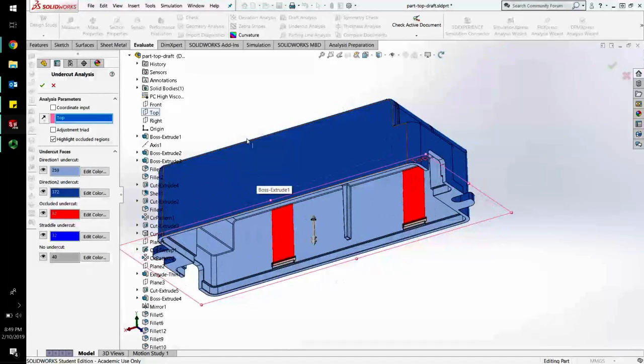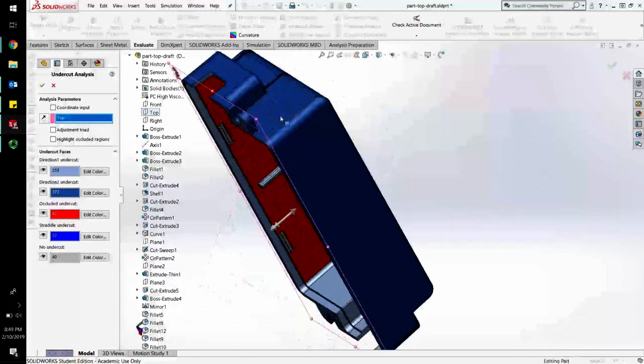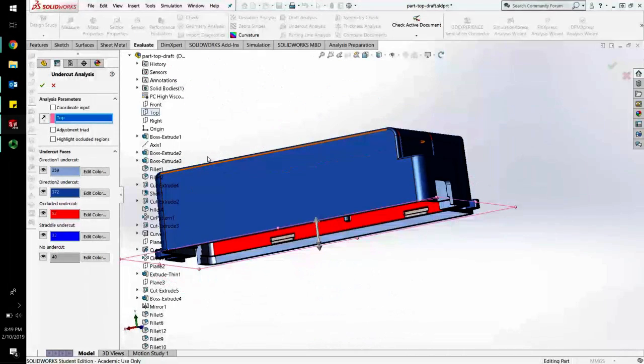Under the analysis parameters is also a box named Highlight Occluded Regions. By default, this is checked. However, observe when I uncheck it, the whole face turns red, where there was an undercut on both sides of this part, indicating that checking the box allows the user to pinpoint almost exactly which features of the design can cause an undercut to be present.